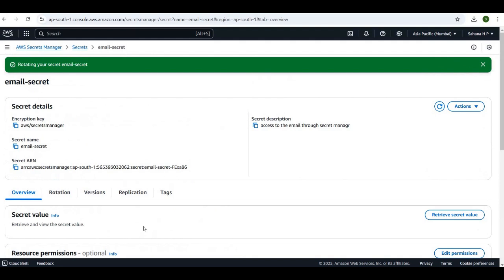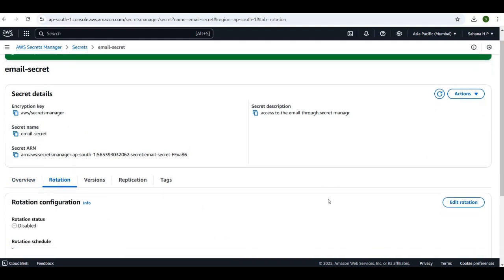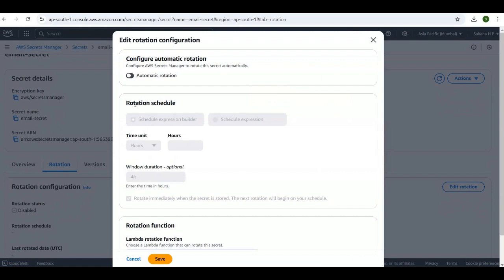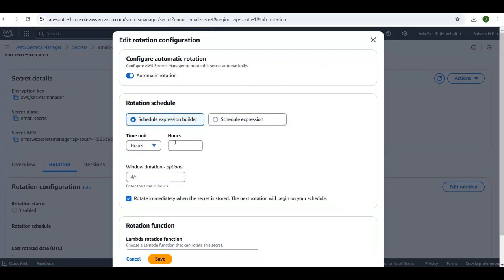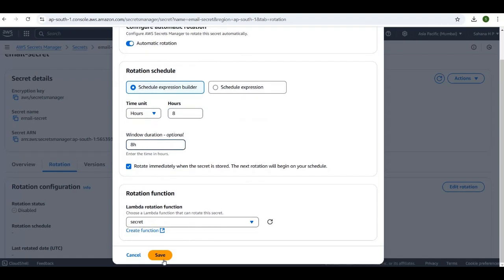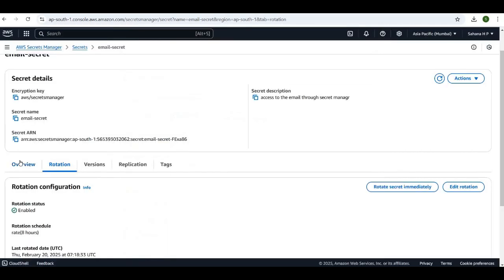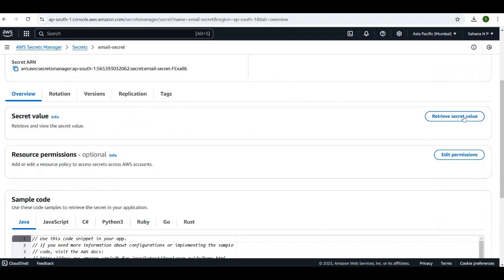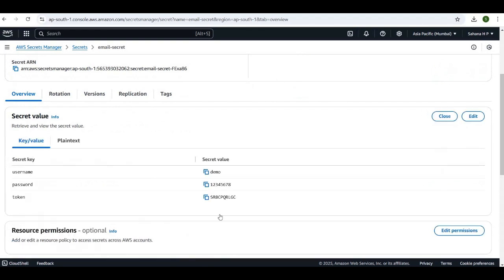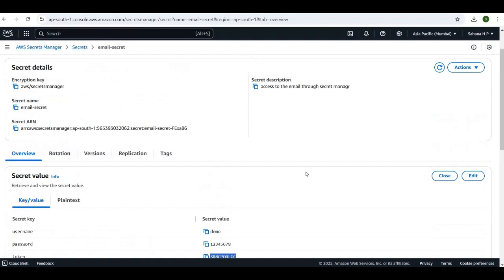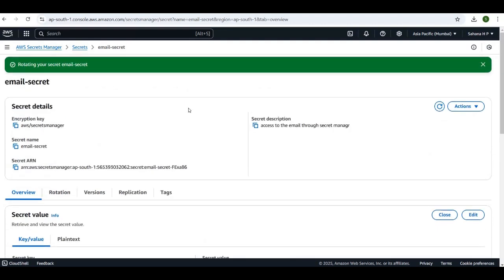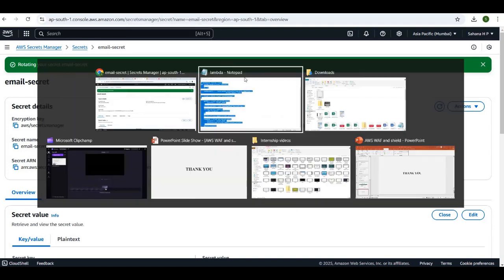Go to rotation and edit this rotation again. Just save this. It's enabled, right? Go to view and retrieve the secret value. Here we can see the token has been changed. So this is how we can get the token using the lambda function and how we can rotate the secret in Secret Manager. This is all about AWS Secret Manager. Thank you everyone.